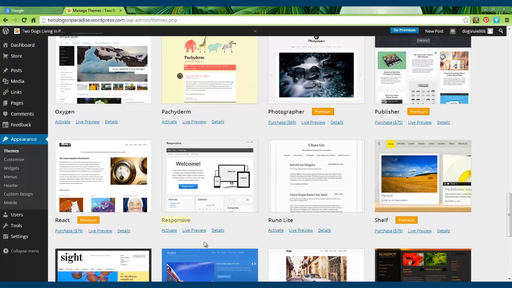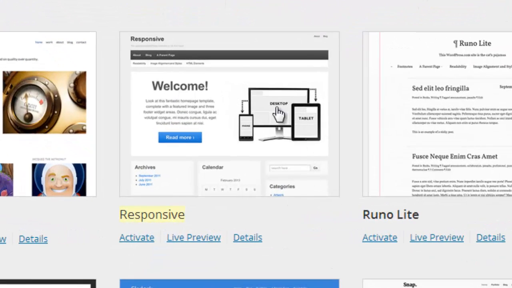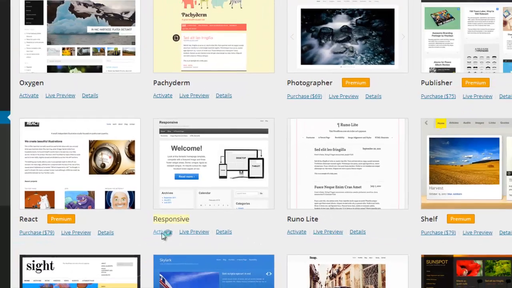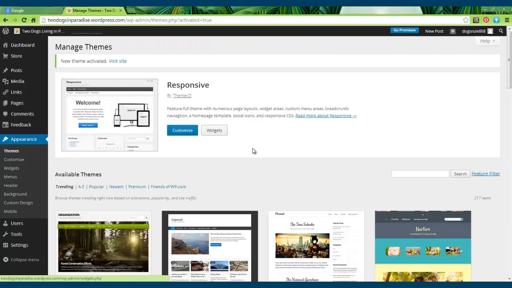Here we go. So this is the theme we're going to select. So I just click on this link right here, Activate. And the theme has been updated. We see right here, new theme activated. So let's just visit the site to see what it looks like.